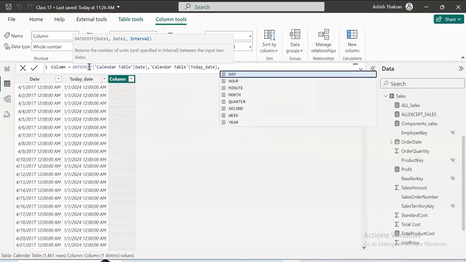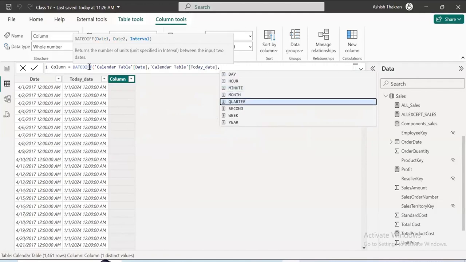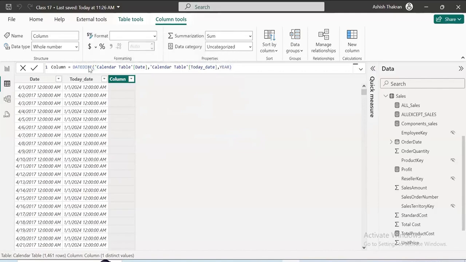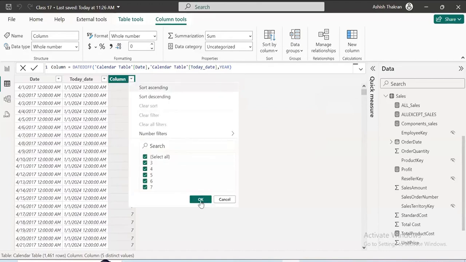And you want the output in day, month, minutes, hours, quarter, second, week, year, right? So let's say I want it in year. So these many options you have over here. It is showing me a 7 years difference because I've taken the difference at the year level. Okay.